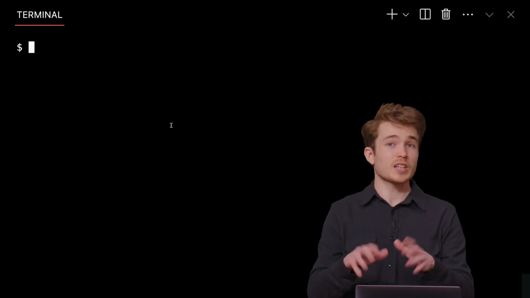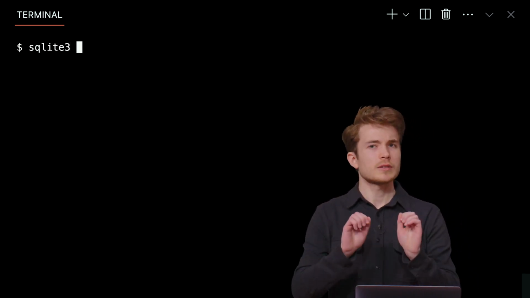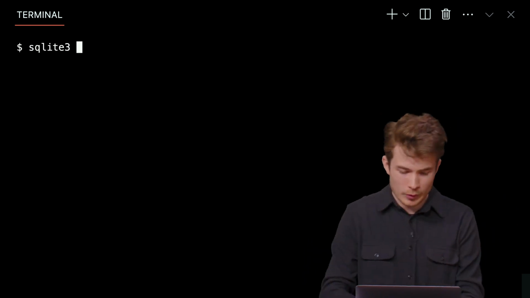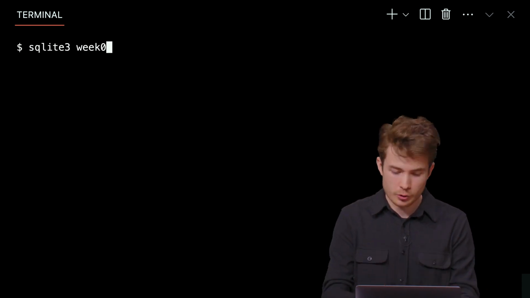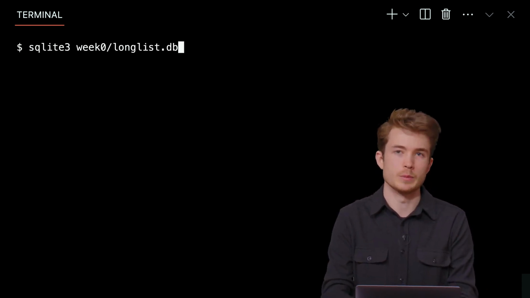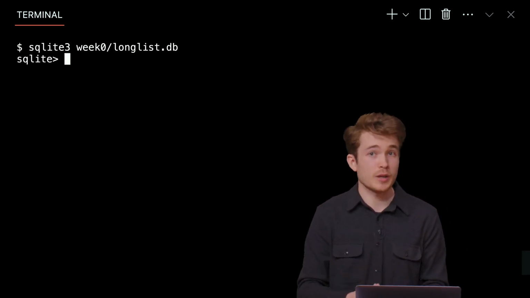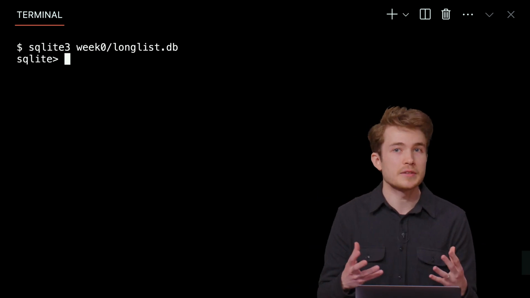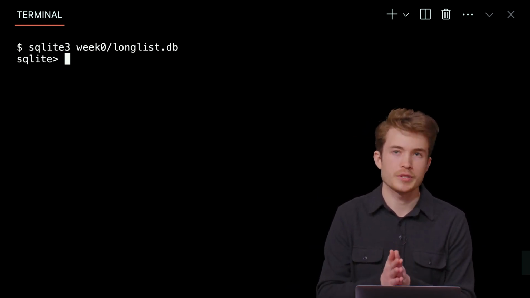I'll go back to my terminal here. And if you remember, I could use a command to open up a database file, which was this command here, SQLite3, and then the name of the file I want to open. So let's try this. I'll go back to my week 0 folder, like this, and I'll open up my longlist database, week0/longlist.db. OK, I'll hit Enter. Now I'm in my SQLite prompt, so I could work on typing some SQL commands, SQL statements, or queries inside of this terminal prompt here.